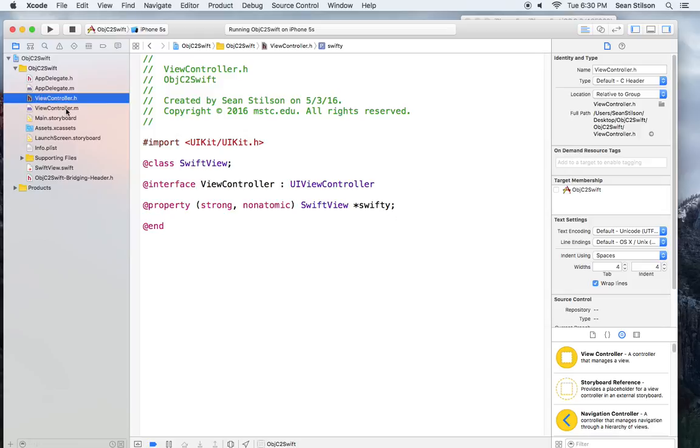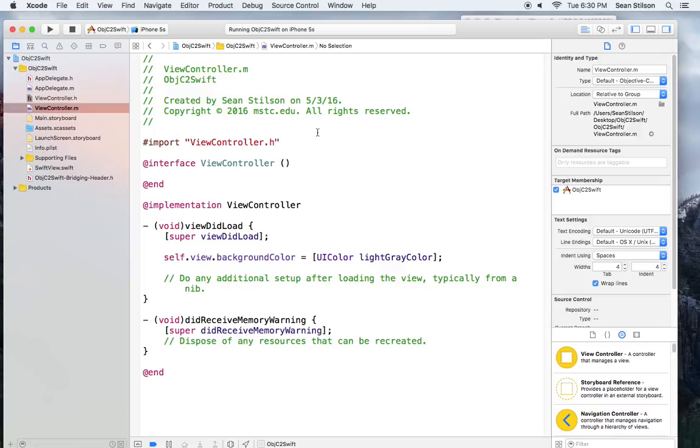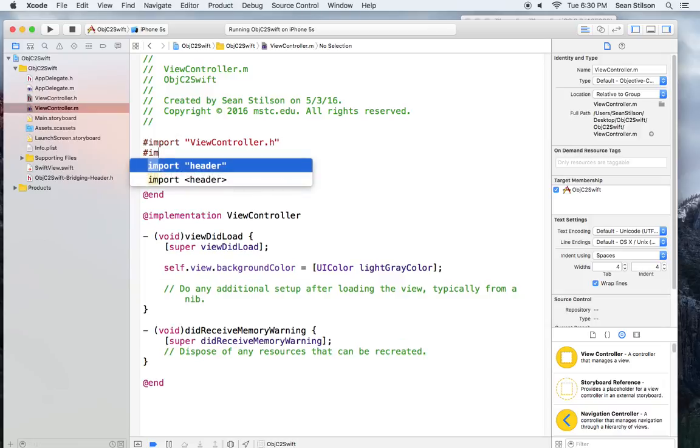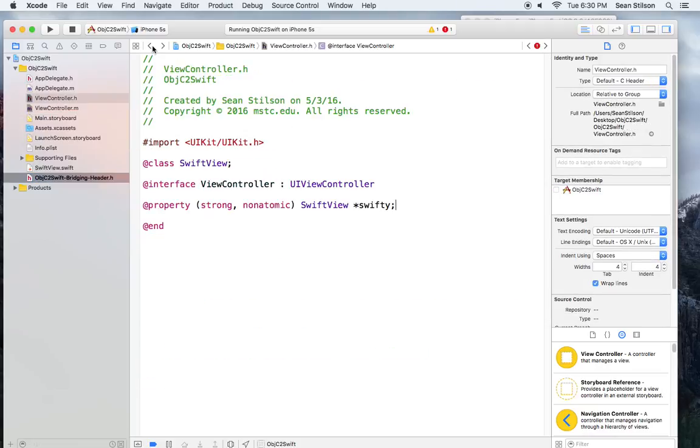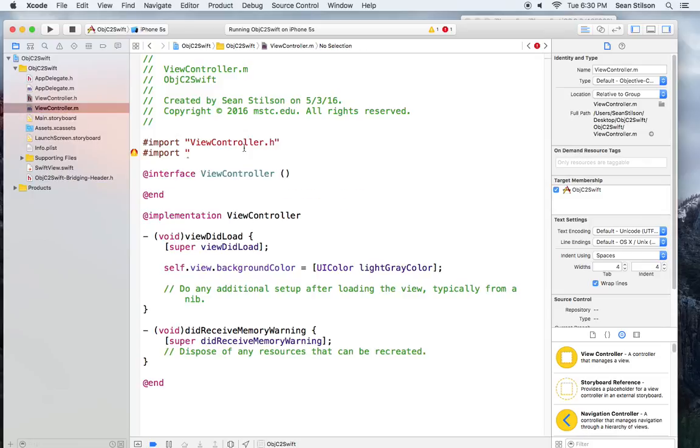And then in the implementation file, up here, I would add an import. I don't want to use the, let me just open this guy up. Yeah, that's what I thought. So in the implementation file, what I'm going to do is say import SwiftView, I could type .h.